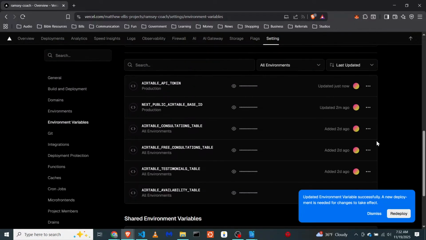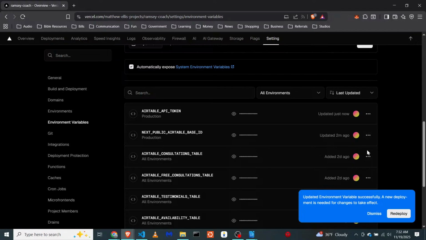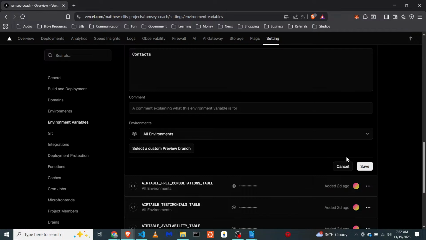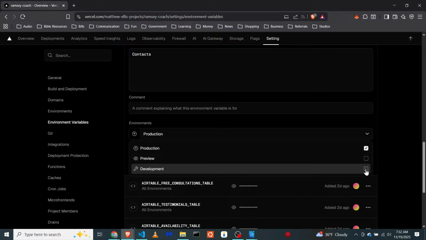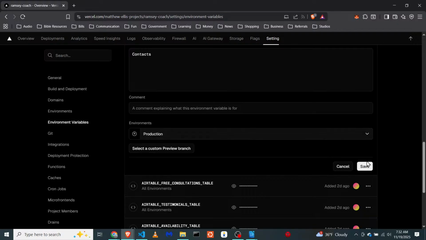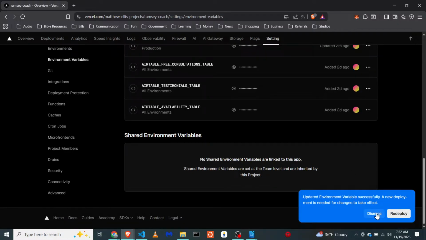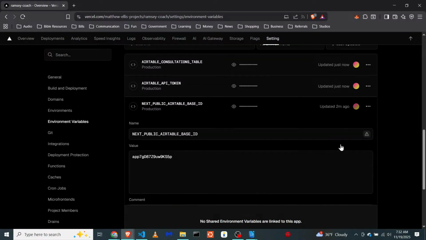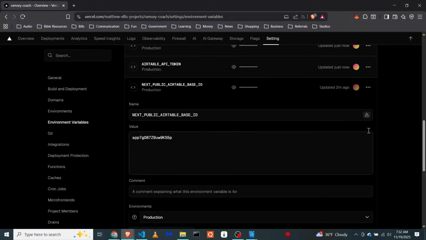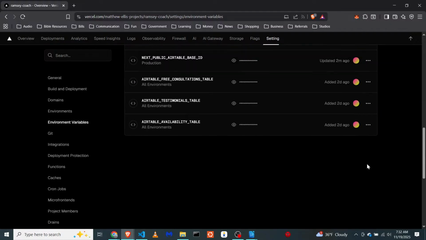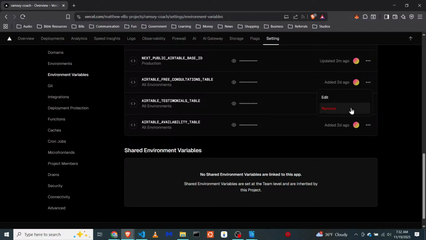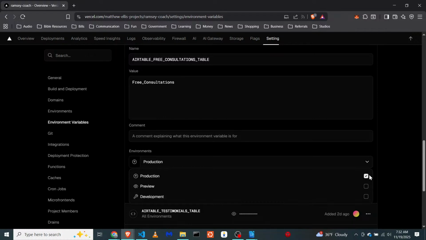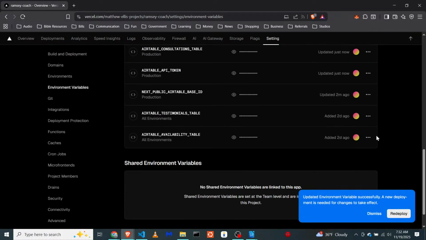And yeah, if you see that your environment variables are in all environments, make an edit to them. You can even recopy and paste them. Yeah, that one's in. Okay. So you just do that.